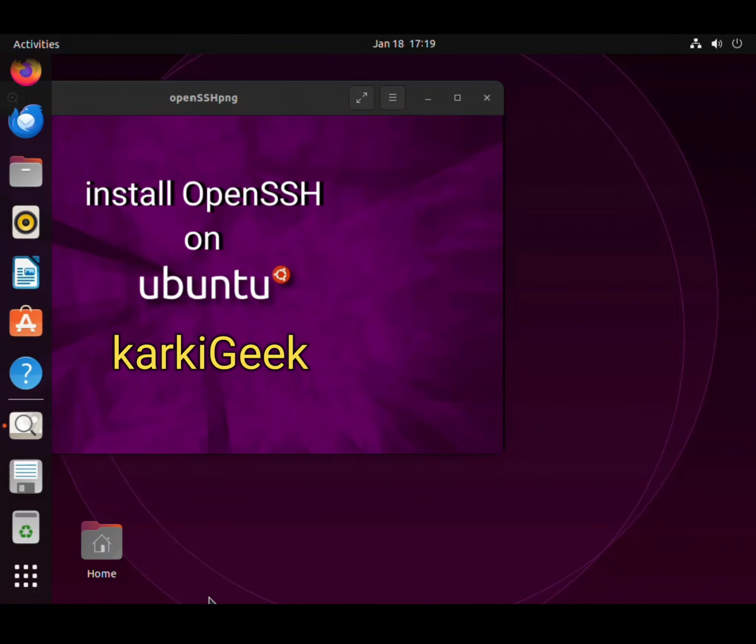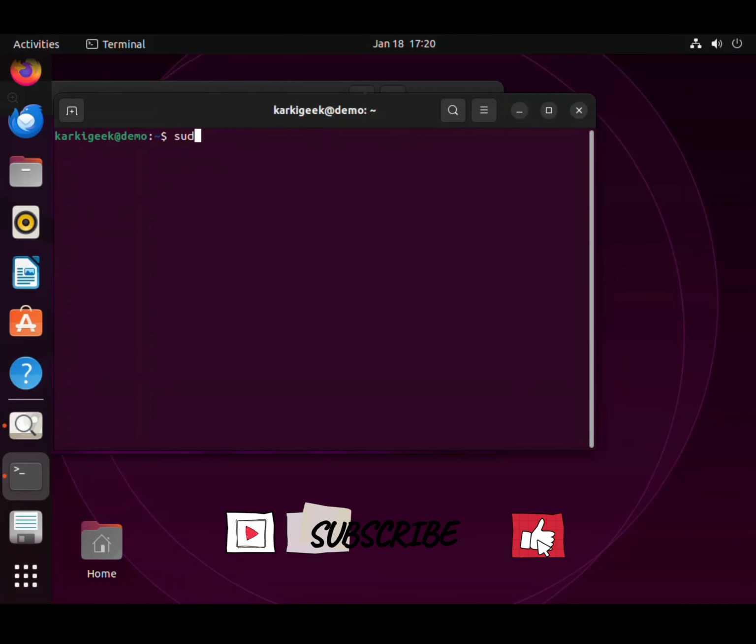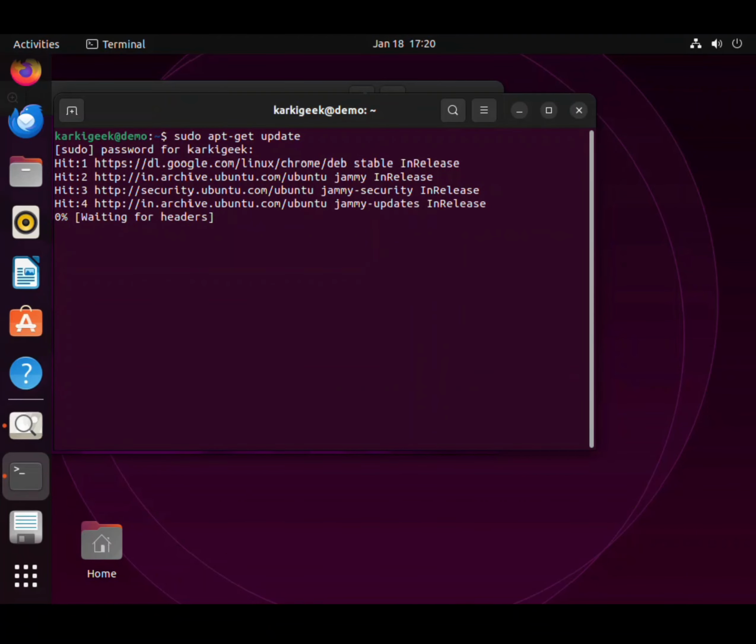Today I am going to show you how to install OpenSSH on Ubuntu. First, open the terminal and update the system. Type sudo apt-get update. Enter your credentials. Now the update is completed.